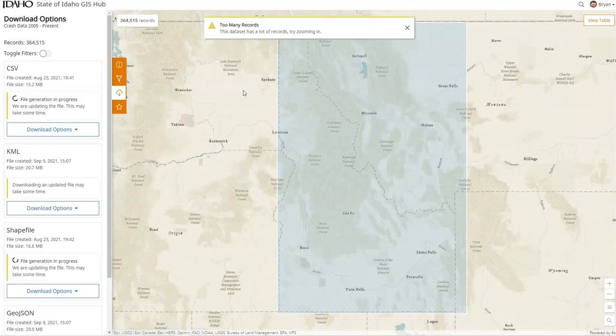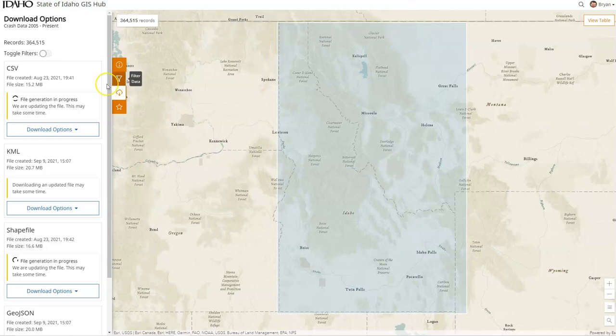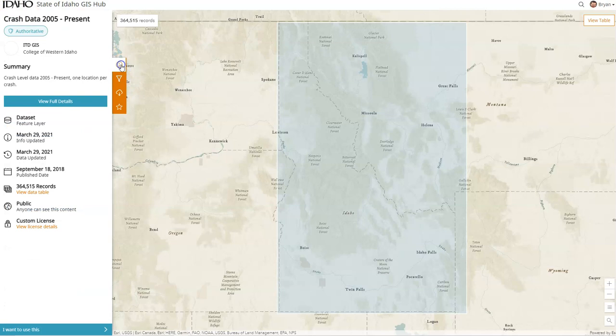It takes you to a map, but there are so many crashes for this given period, 364,515 crashes, so it can't load all those. But what we can do is go to more info. That's where it opens up. It'll say crash data, what it's for, the data sets that we looked at, published, records.